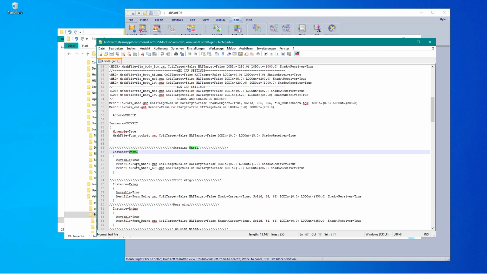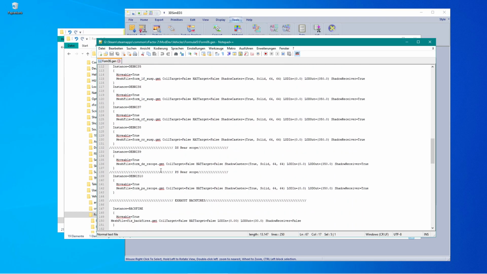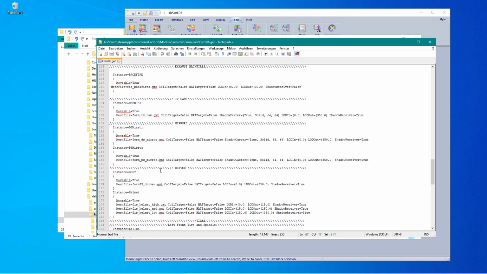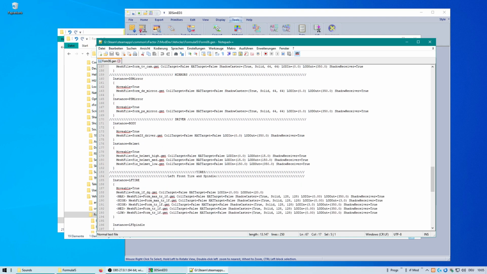Okay, this is form wheel. Okay, two meshes, one high poly and one low poly, I guess. And the helmet also has its own instance. There it is. 3 helmet meshes. Okay.